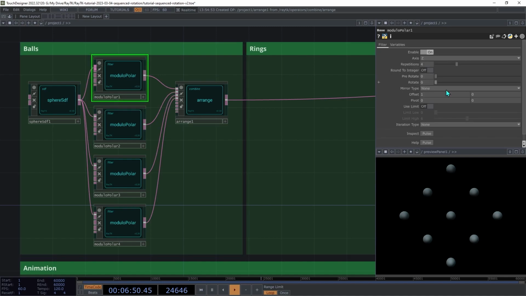Now, if you try adjusting the rotate parameter on any of these modulo polars, you're going to see how it moves, and when it's at even divisions of 90 degrees, it's going to line up with the other ones. Later on, we'll animate these parameters. For now, on one of them, increase the rotate just a little bit so it doesn't quite line up, maybe around 20 degrees.